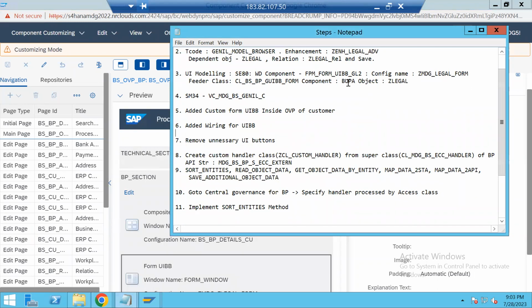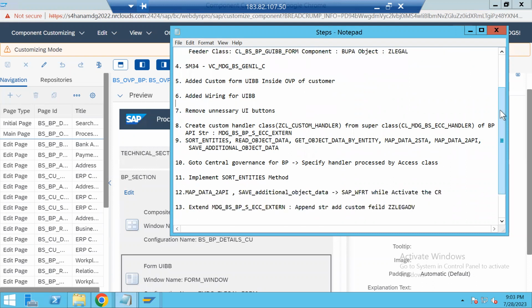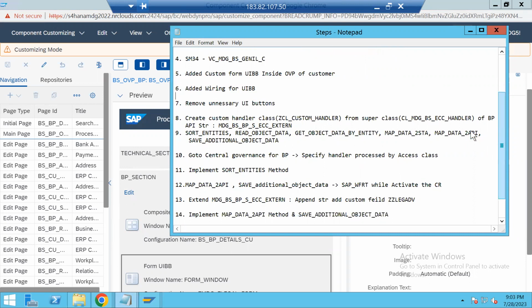After the data model, Genil model, maintenance of Genil, and AI configuration are completed, you need to write the actual logic to send this custom attribute to the custom table, and to read the data from the custom table to the screen level. For this, you need to create one custom handler class. To create any custom class, you need to go to SE24.